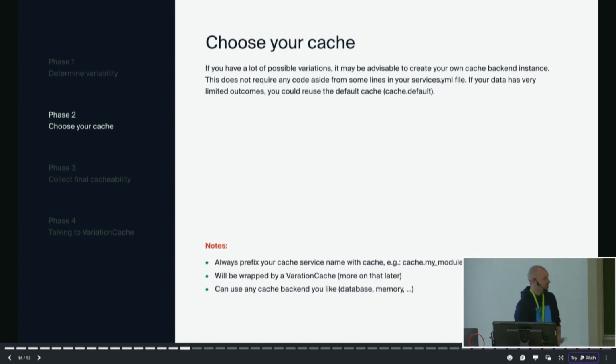A couple of pointers here. If you do declare a service for a custom cache backend, make sure that it's always prefixed with cache dot, because then the second part becomes the name of the cache bin. There was actually a bug in core where the book module did something wrong here, but that's now a standalone module, so whatever. It will be wrapped by the variation cache.